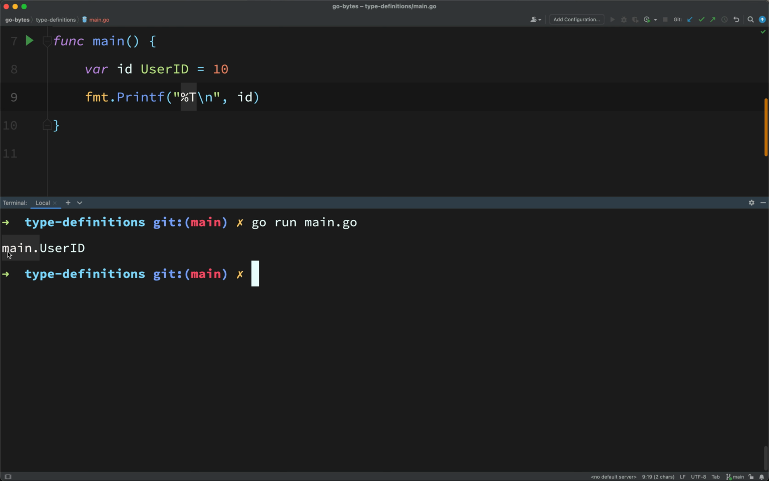So this has been defined only in this package. So in summary, user ID is a new type. It is based on int, but it is not the same as int. The underlying representation is still an integer. So this distinction is quite important.